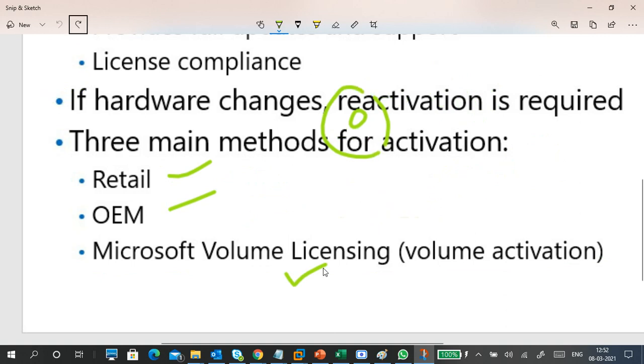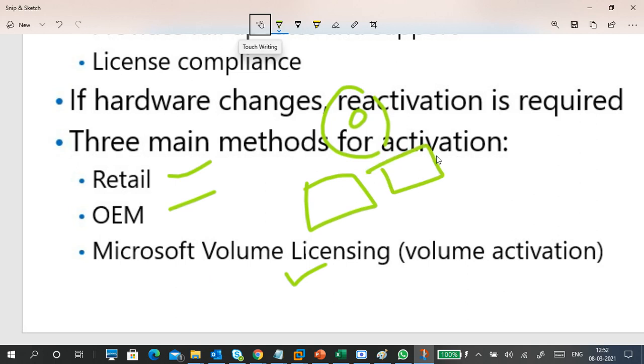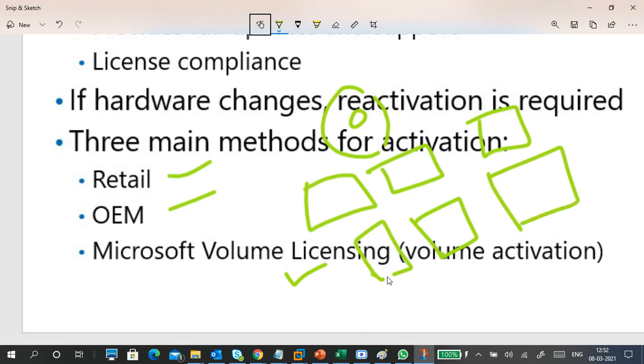So what is volume licensing? I have multiple PCs in my network, in my organization, my company, my enterprise. So what I do is I put in one server, and I buy a bunch of licenses, like 5 licenses, or maybe 10, or maybe 50, depending upon how many systems I have.